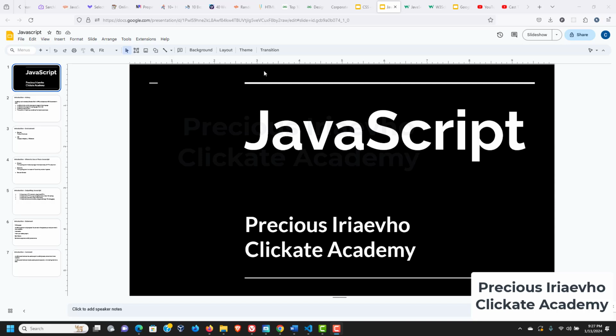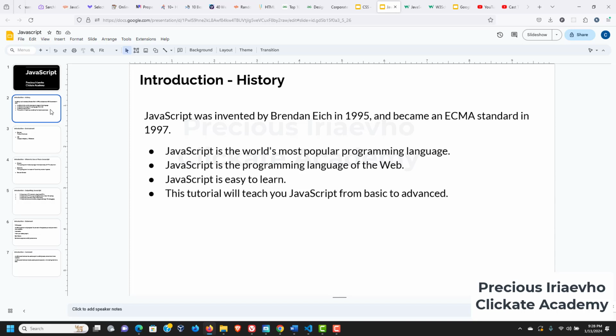JavaScript. JavaScript, the programming language. Without wasting much of your time, let's get to it. Introduction. JavaScript was invented by Brendan Eich in 1995 and it became an ECMA standard in 1997. JavaScript is the world's most popular programming language. JavaScript is the programming language of the web, especially when you pair it with HTML and CSS. JavaScript is easy to learn, and this tutorial will teach you JavaScript from basics to advanced.